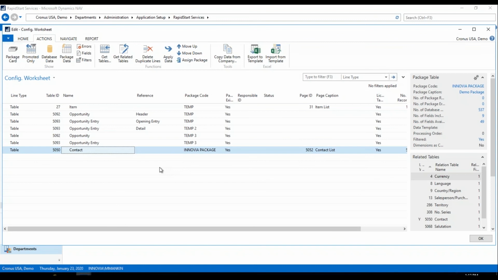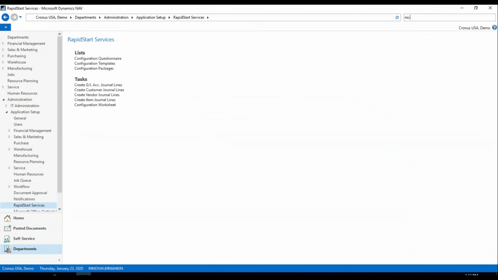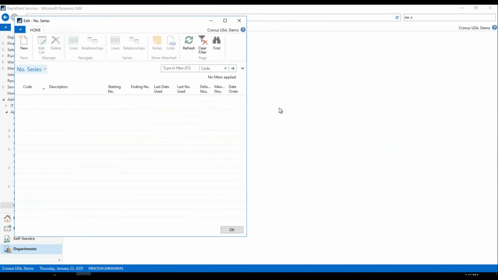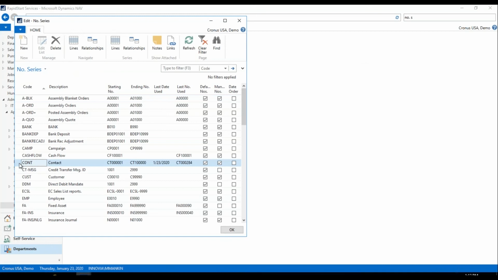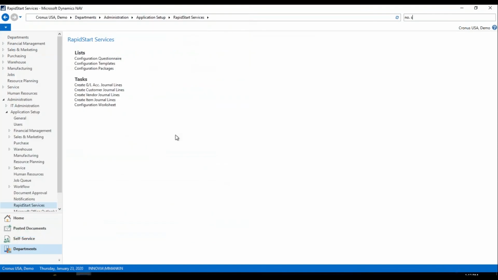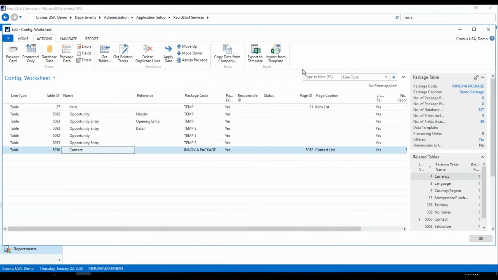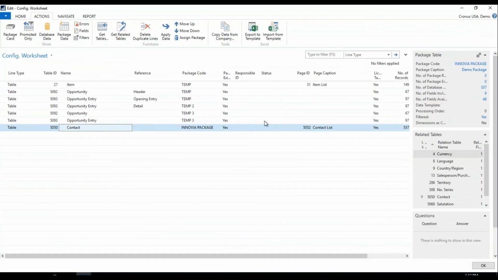So now we can go back to NAV and we can import our new data. The first thing I want to show you before we start importing is we're going to go to the number series. And we're looking at contact, and you'll see the last number used was 284.